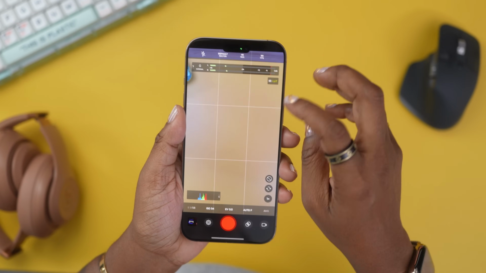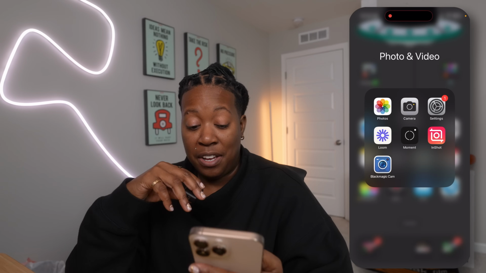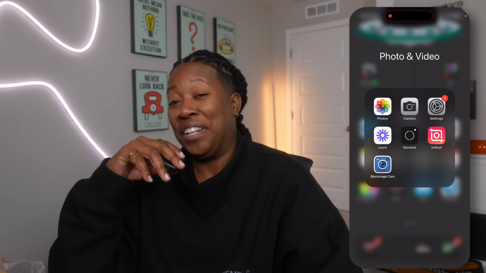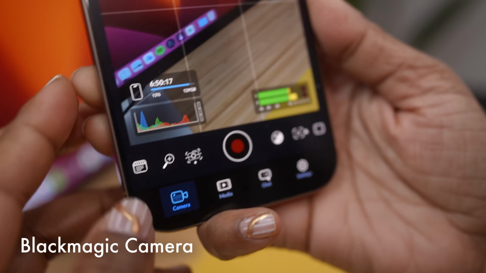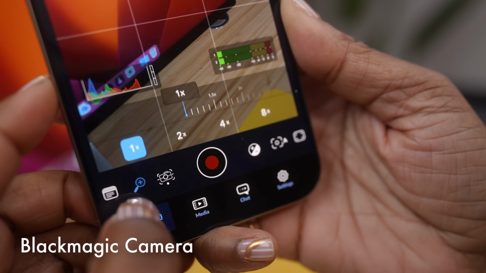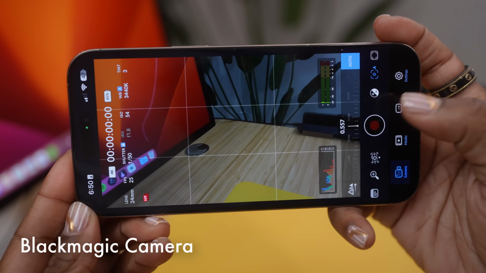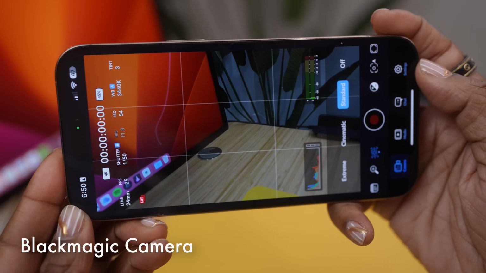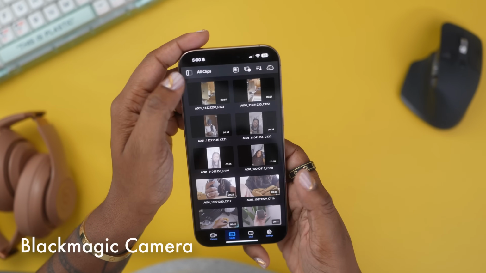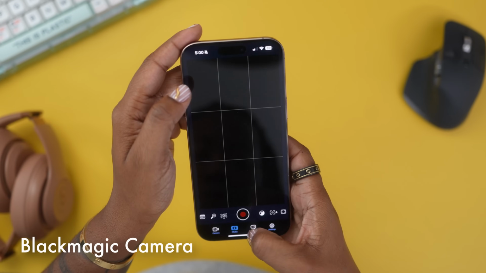Like I mentioned, I use Moment, Blackmagic Cam. That thing had me in a chokehold for a hot minute. I just got up out of that app. I love it for the features that it offers. The interface is nice. It's a little clunky because you do have to tap around a lot and dig into different settings to get to what you want. But the way that you can grab footage, it just unlocks another level of creativity for me.